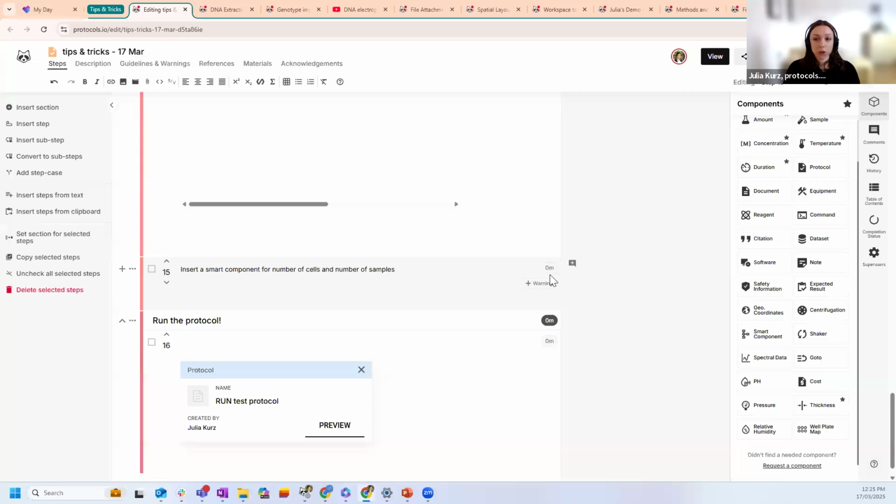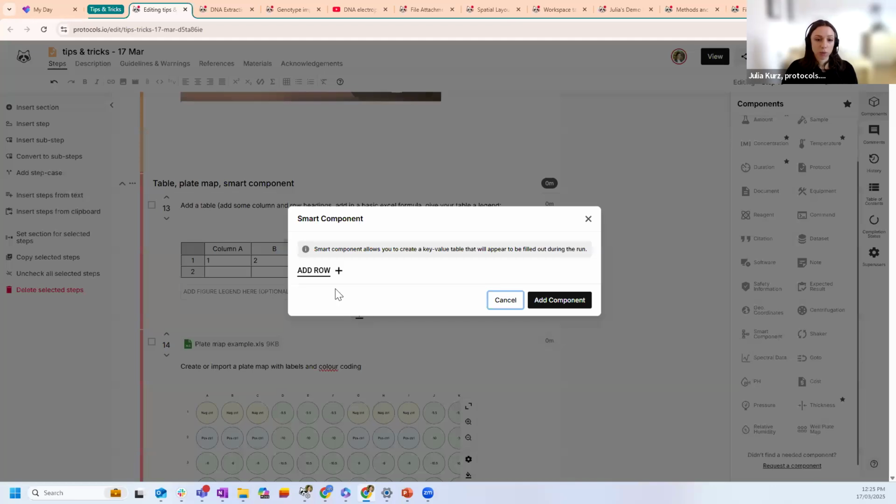The last thing that I'll show in the editor is the smart component. That's a component as well. I can click here to insert the smart component. This is going to create a key value table where you can record information that is measured or captured during the experiment, and someone can then fill that out during the run.